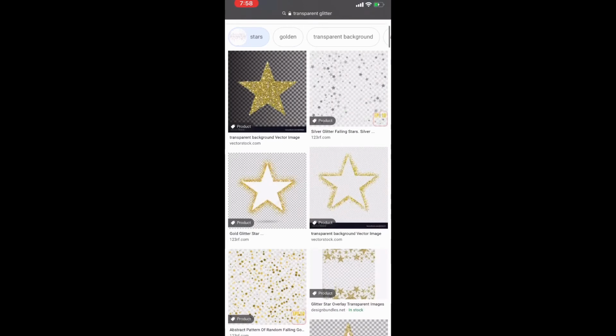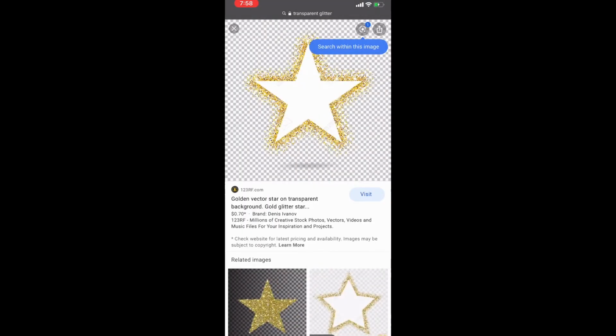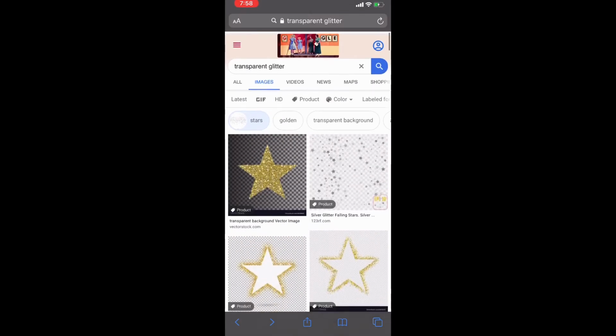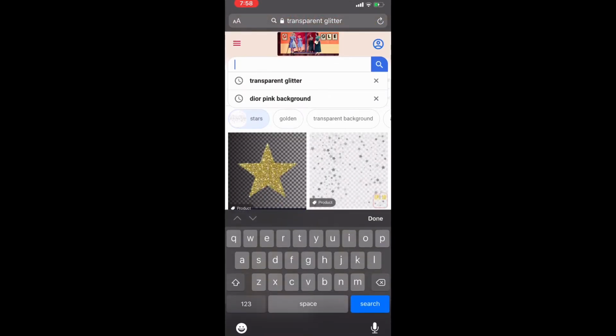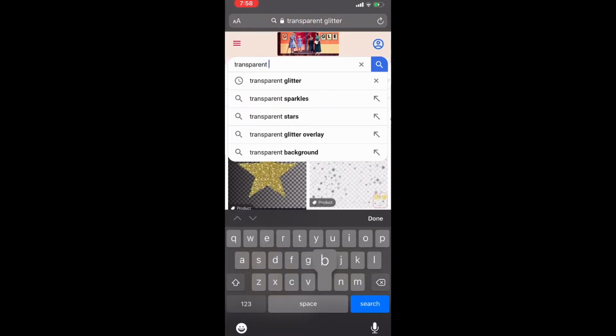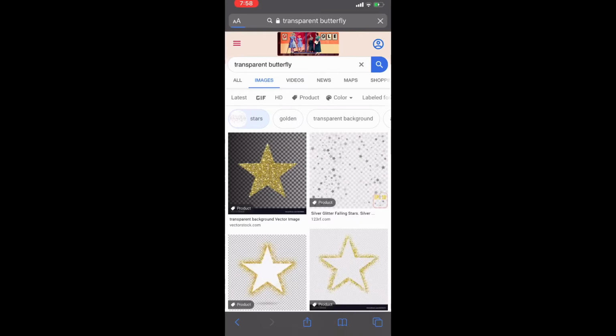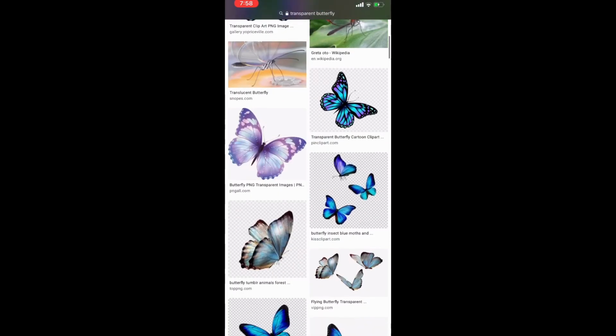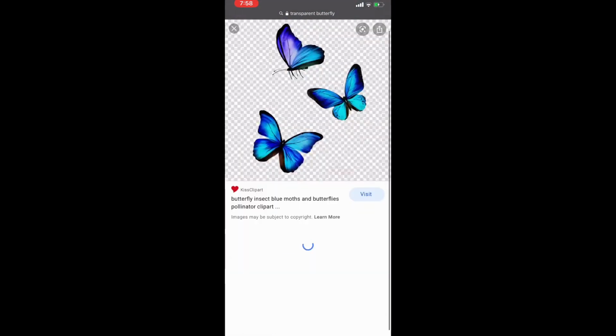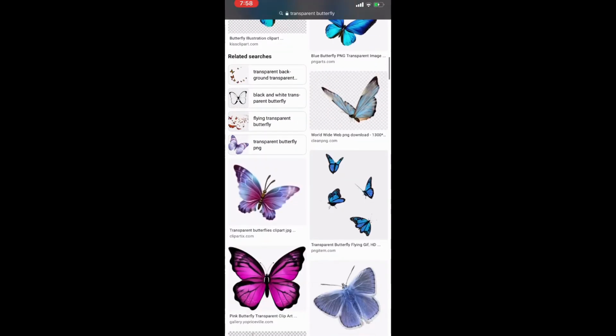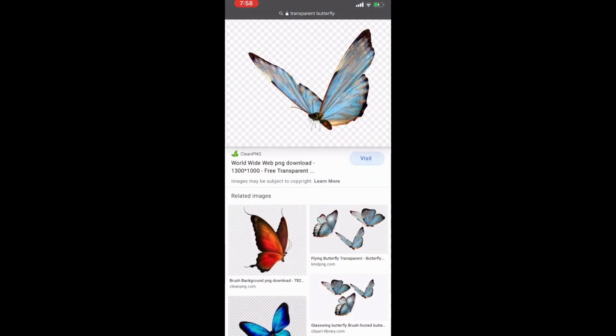So you just want to go on Google, type in what you want, and just add transparent or PNG at the end. And you're going to want to save the image to your gallery. Like I said, I wanted butterflies, so I just typed in transparent butterflies, and you're going to want to save it to your gallery. However, there's a slight error with this, so I'm going to show you guys.